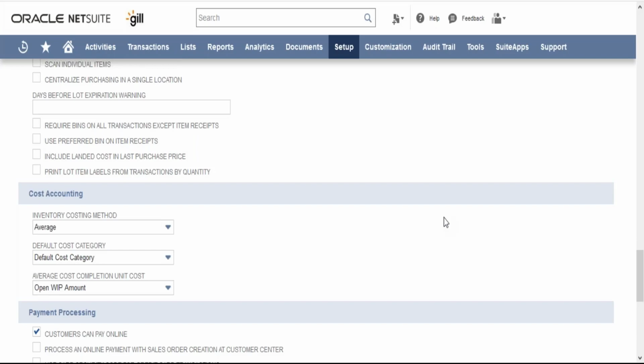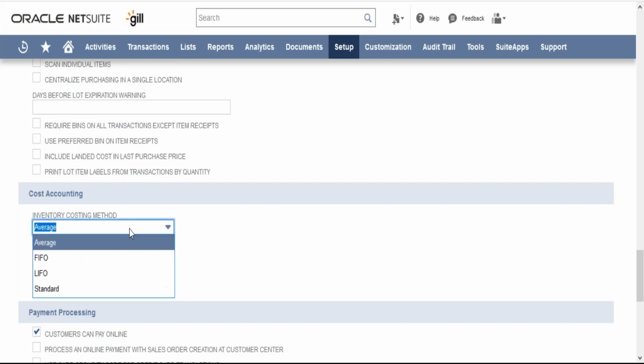Yes, no issue. Okay, so do you get what the costing methods are? Yes. Average, FIFO, LIFO, and standard.